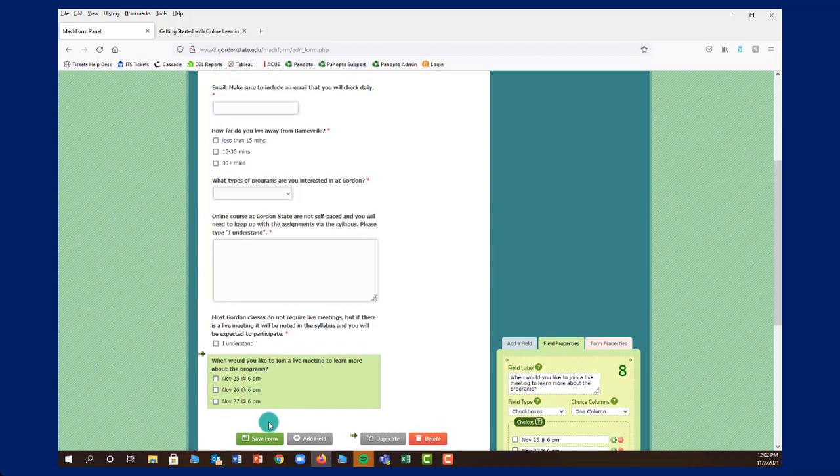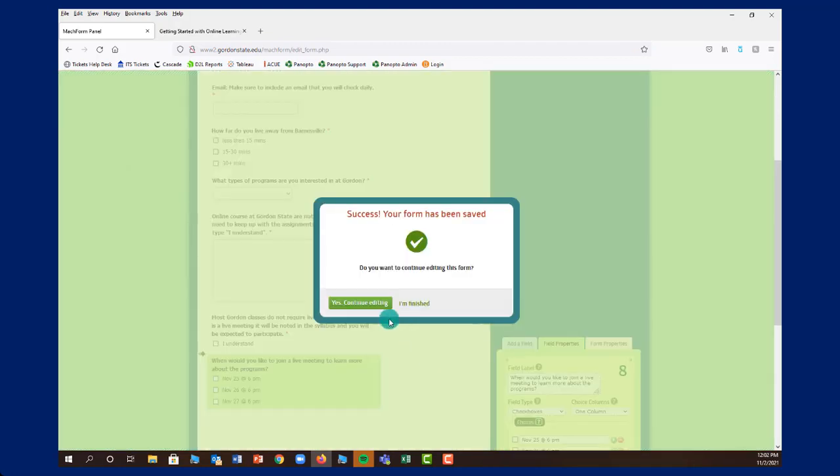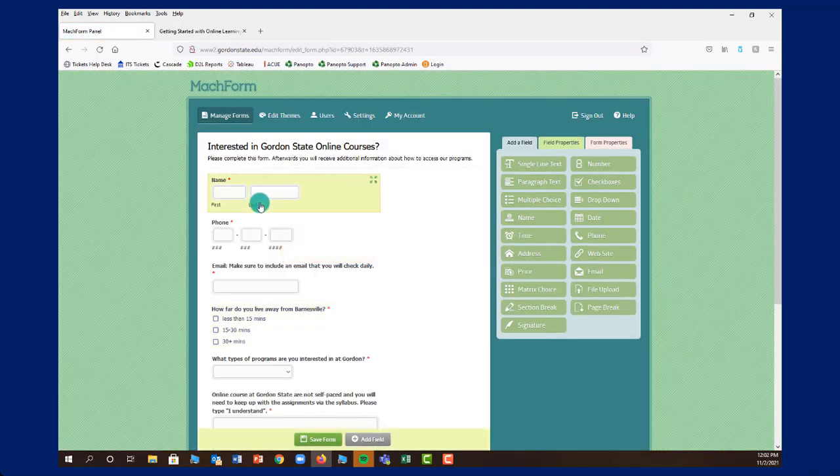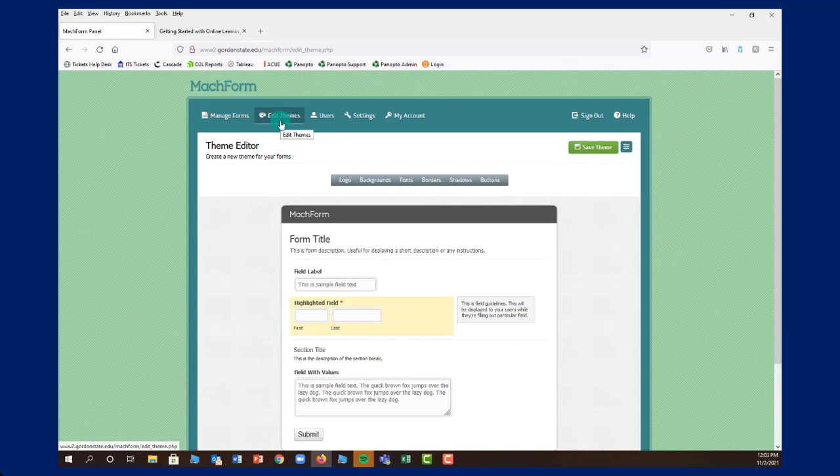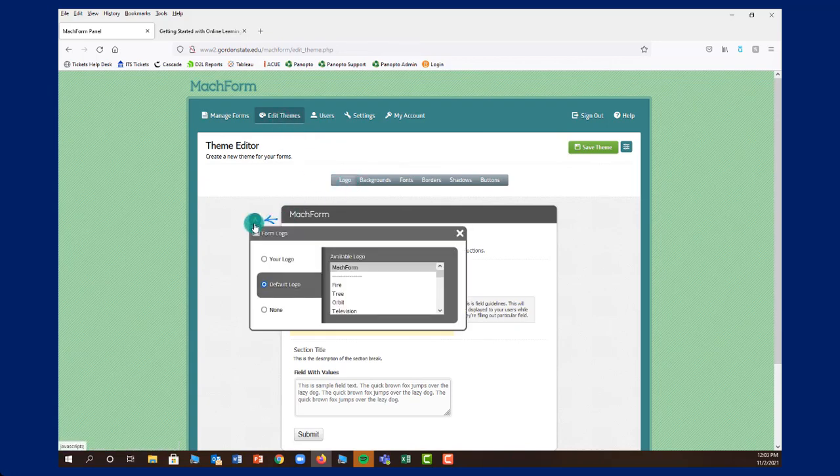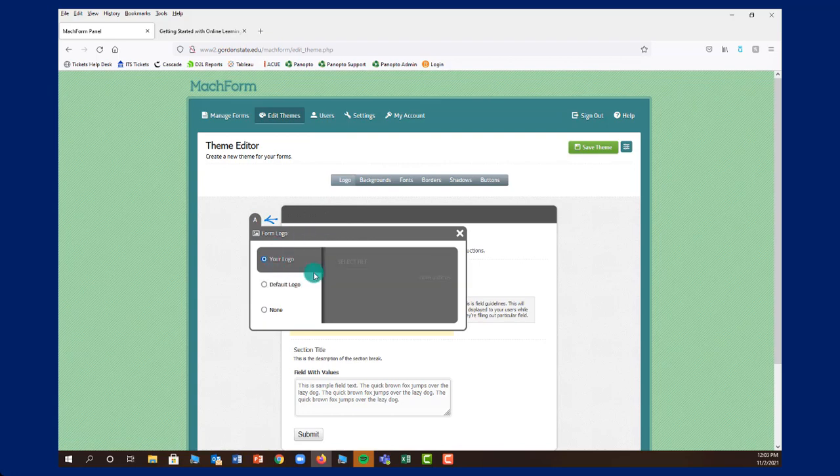All right, so now I'm going to save my form because I've added in all of my pieces that I wanted. And now we're going to go ahead and edit our themes. This is an area where you can build your own theme. You can choose and upload a logo, or use a logo that's already been created there, or again you can upload a logo.